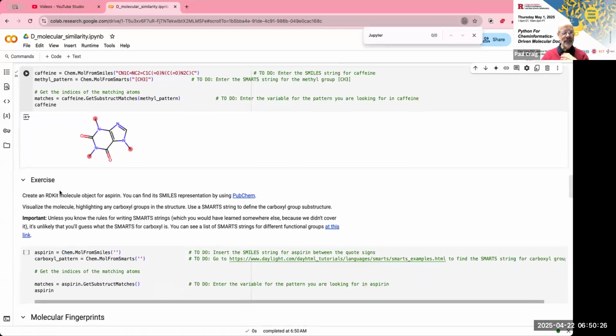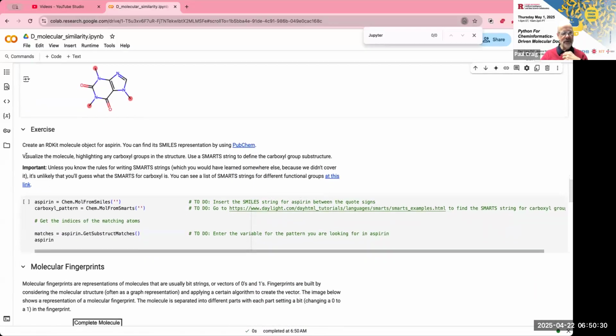So for an exercise, I'd like you to pause the video at this point and look in the next executable cell. For this exercise, you're going to take a look in aspirin for the benzene ring in aspirin. Unless you know the SMARTS strings, you need to go to a linked page, which is linked right here to find that string. All right. So I'm going to pause here.